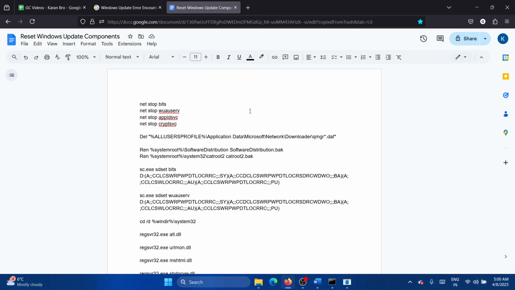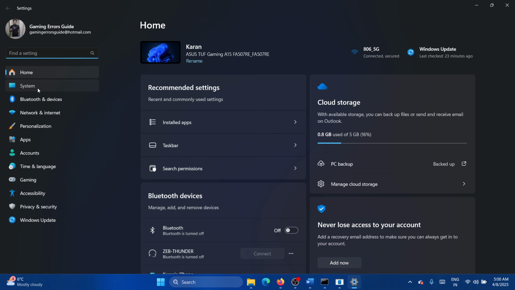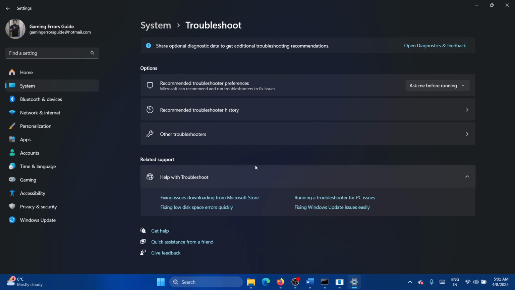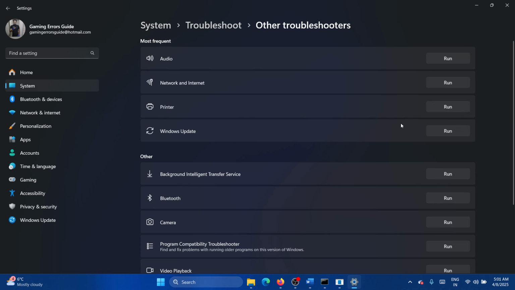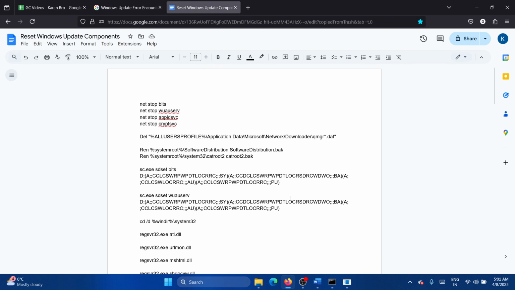But still, if it doesn't help you, then you can run the Windows Update troubleshooter. So right click on the Start button, select Settings from the menu, go to the System tab in the list on the left hand side. In the right pane, scroll down and select Troubleshoot, select Other troubleshooters, click on the option corresponding to the Windows Update troubleshooter.